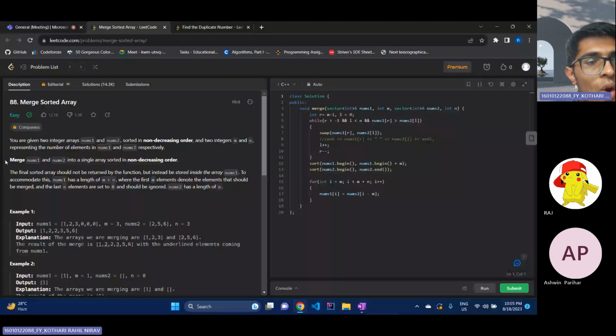So what they are saying is that the two arrays are in non-decreasing order. That is basically in ascending order, but not strictly ascending. So suppose 1, 2, 2, 3, 4, 4. Basically in an ascending order, but it's not that the next element must be strictly greater than the previous element. It can be the same too.